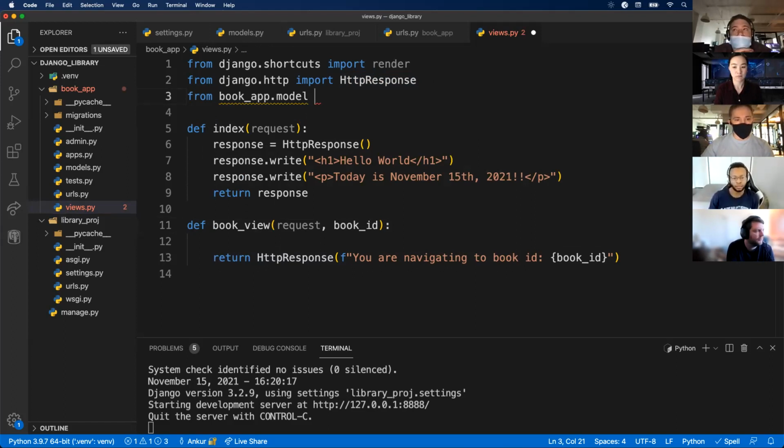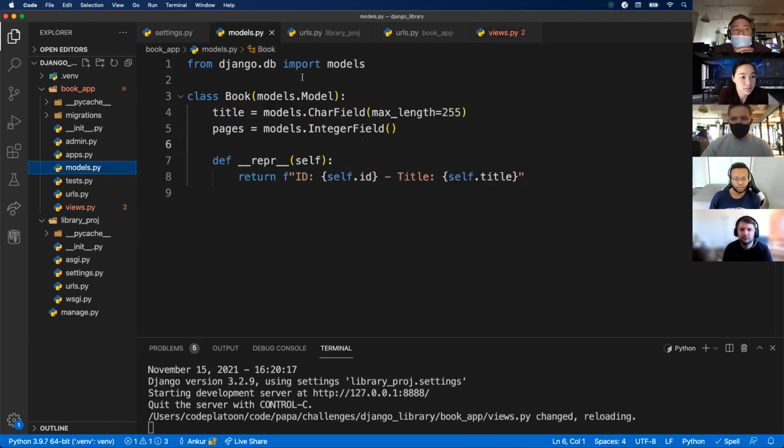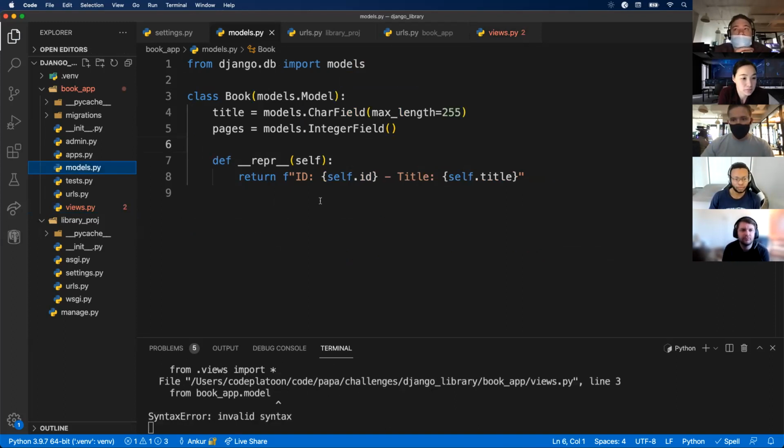So this is the confusing part about the terminology. We talked about MVC or MVT. M stands for model. That's going to be your models. So in this case, we create a book. That's what the M part is referring to.